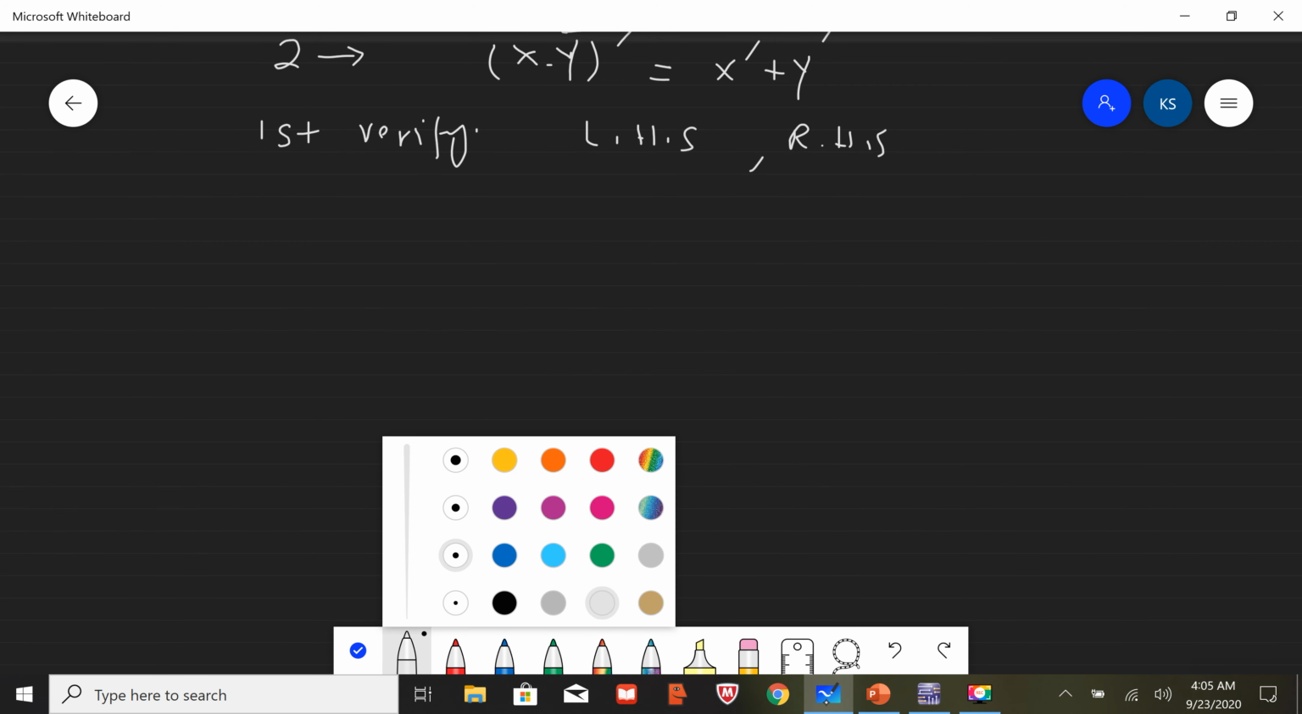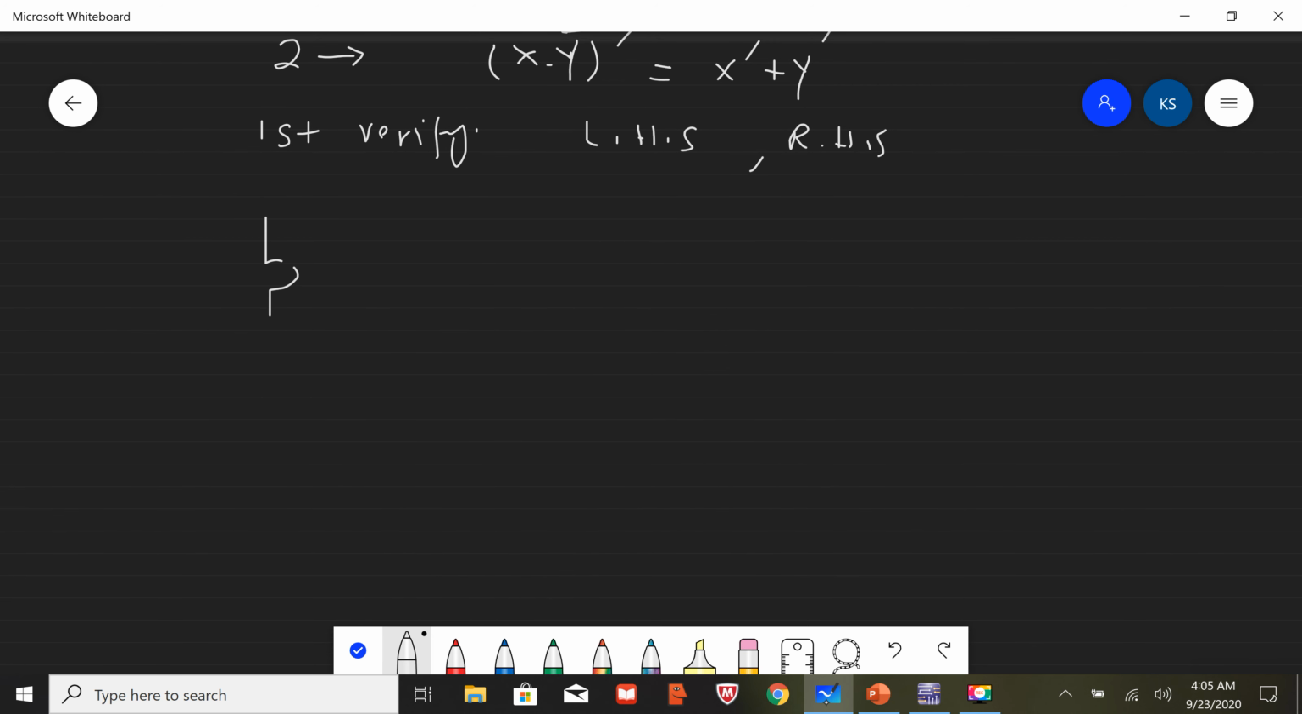This is my first IC. 7404. This is my NOT.